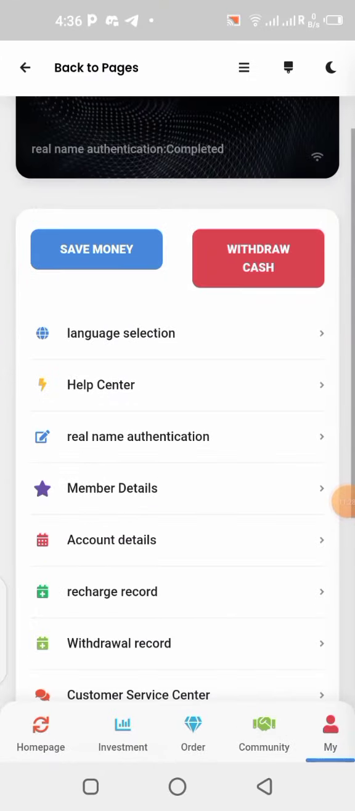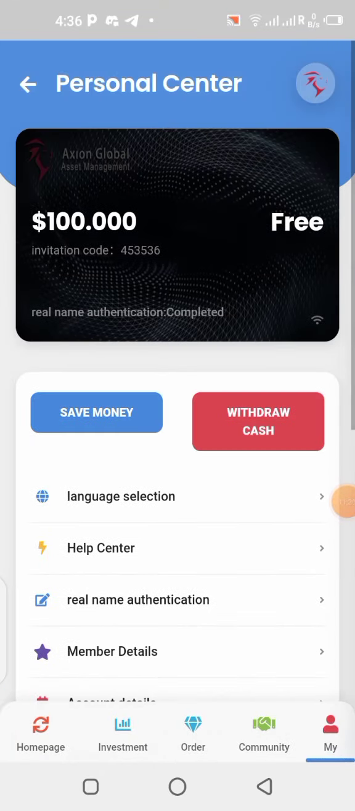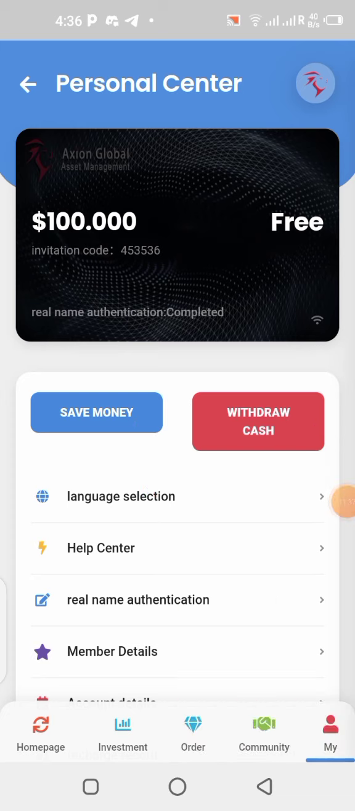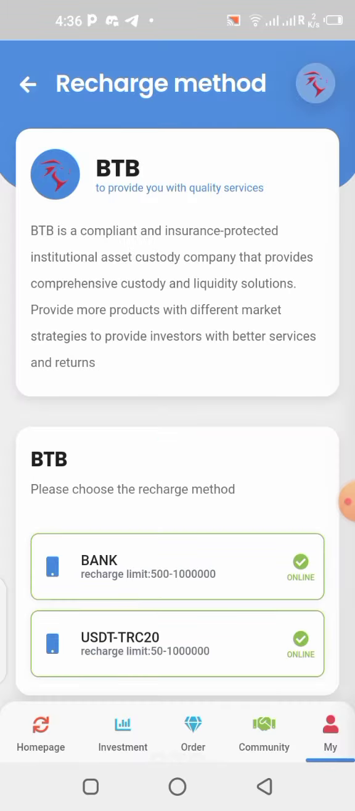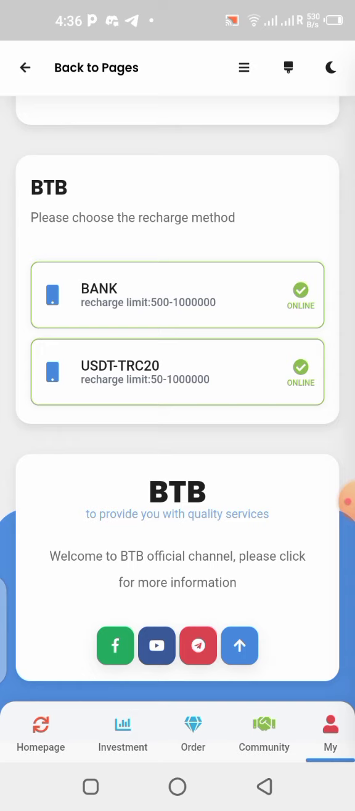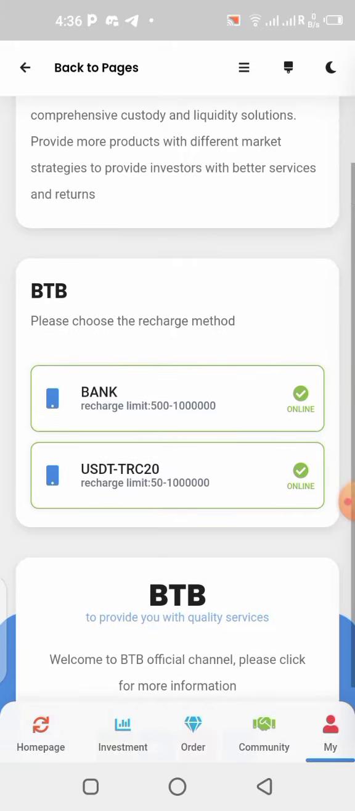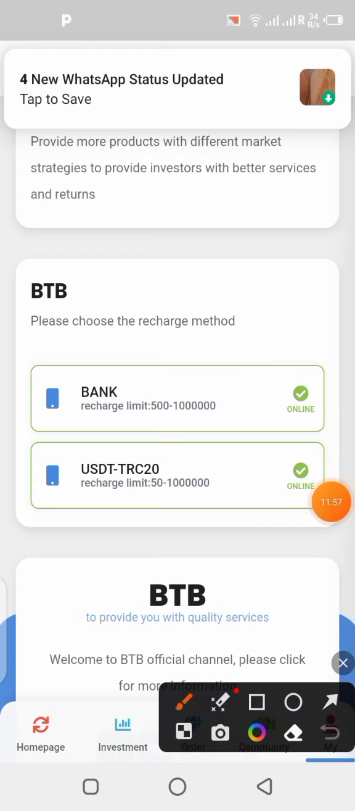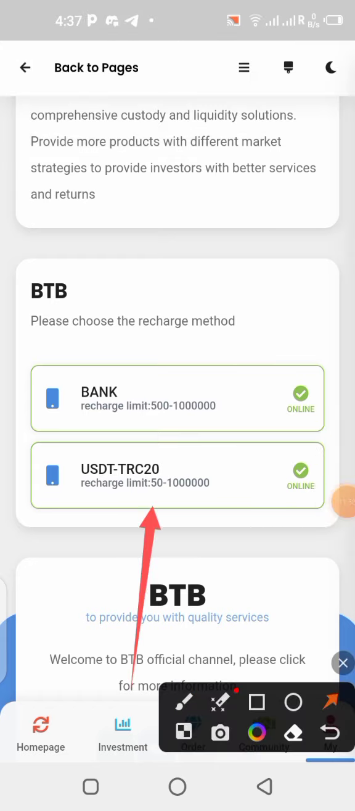For you to fund your account, all you need to do is to click on Save Money, which is over here. Click on the Save Money button. I already made a deposit, but I will just show you guys the steps you need to take to make that deposit also. The next thing from here is to click on the second one. You can fund your account with your bank account, card, or USDT, but in this video I use my USDT, so I want you guys to also use the USDT TRC20.